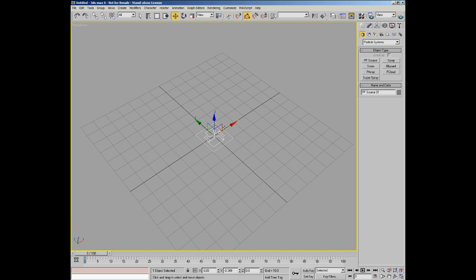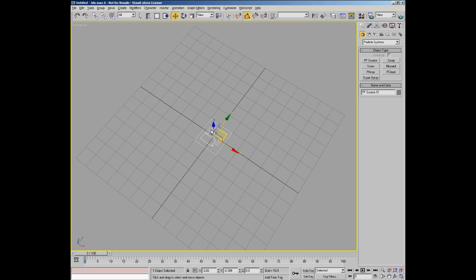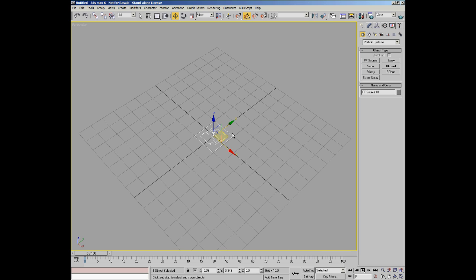This source can actually be attached to a Max object. It could be linked to a moving car or so forth, and in that way you could have smoke emitting from an exhaust of a car. Now this icon is the correspondent, as I said, in 3D space of a source event in the particle view.